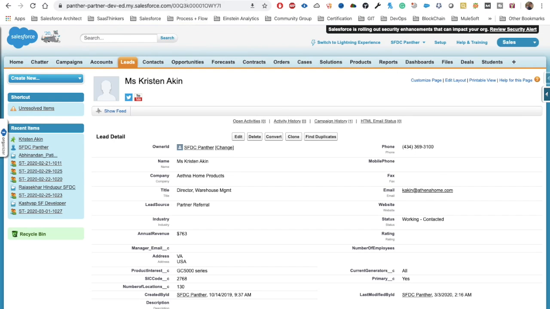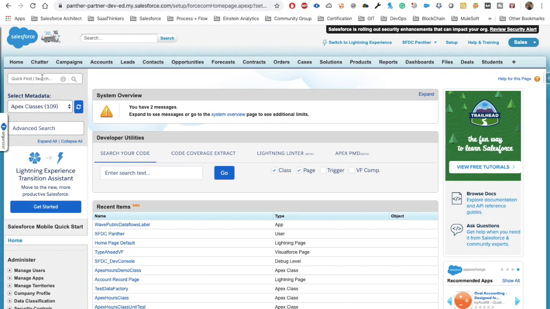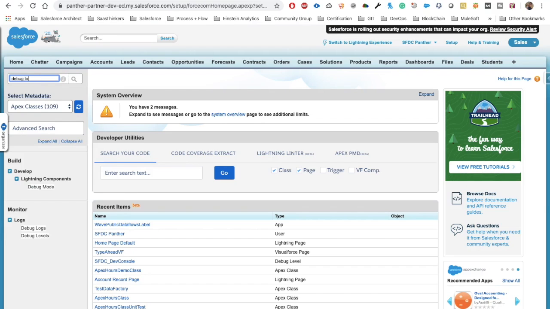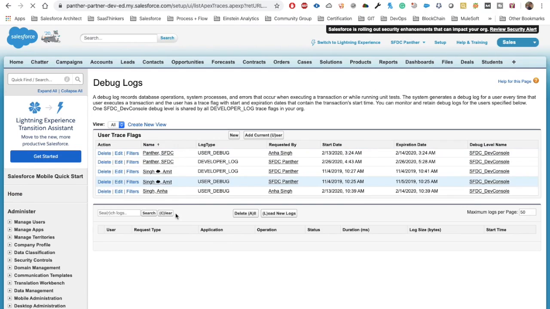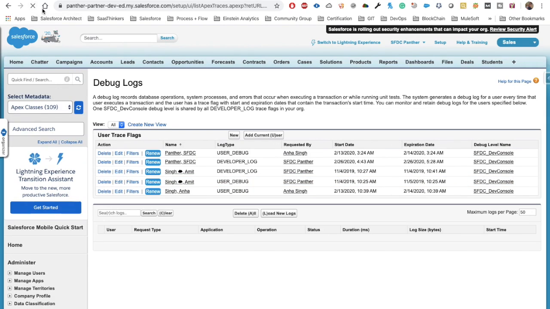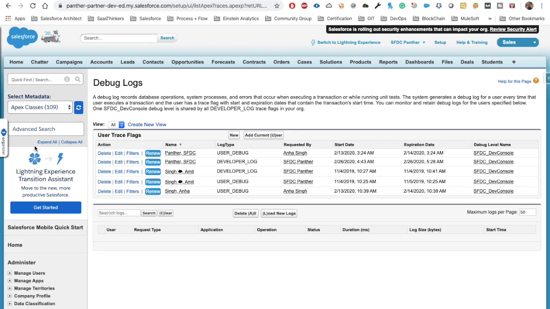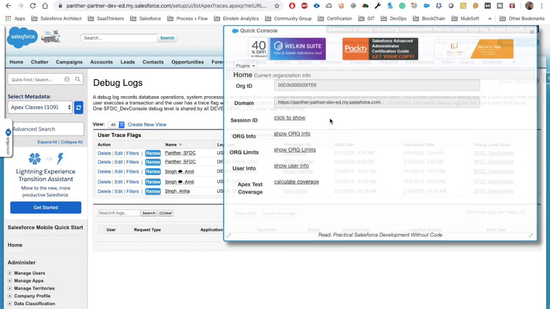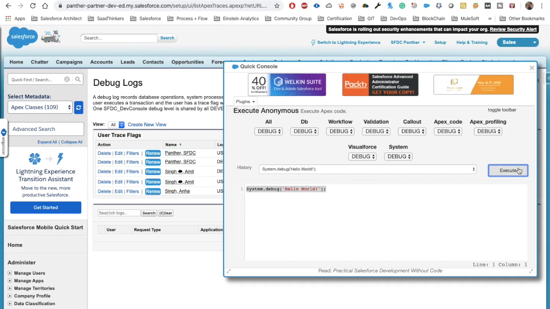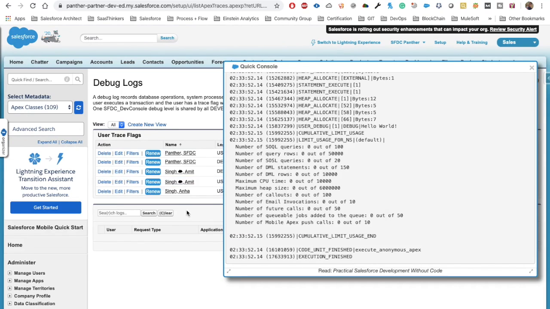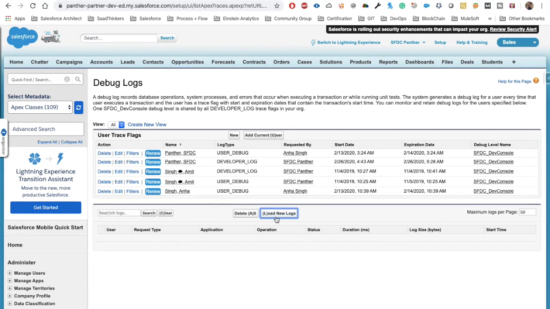I've already generated a debug log for you so that we can quickly see. Let's go to the debug log here, and I have one generated for you. If you don't have one, we'll quickly generate a debug log by going to the developer console, or we can use the anonymous window. Just execute this, and we have this debug log. I'll quickly click load new logs.